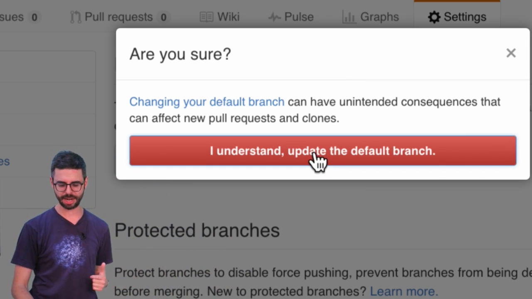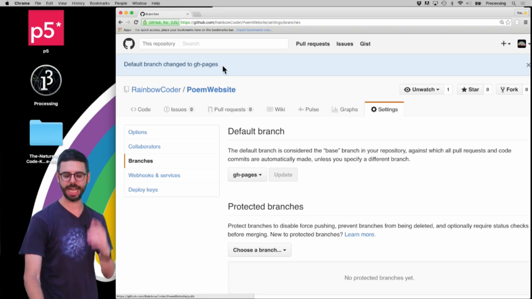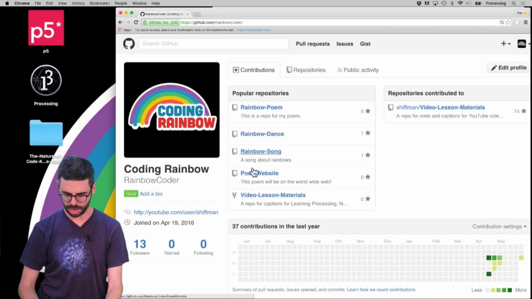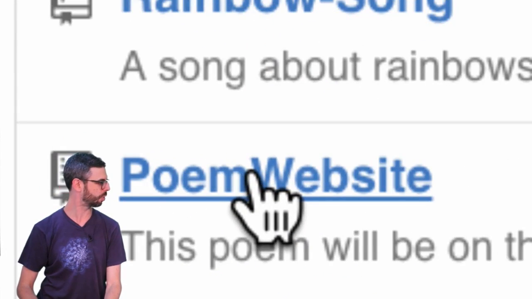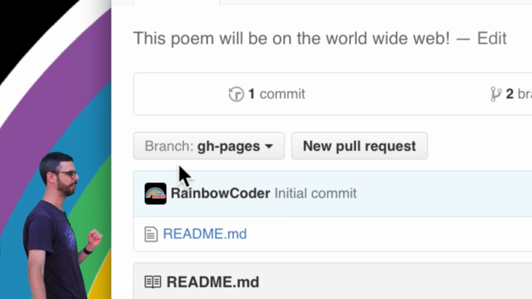So I'm going to say, understand, update the default branch. And now the default branch is GH Pages. So if I go back to this Poem Website repository, you can see that I am now by default in the branch GH Pages.